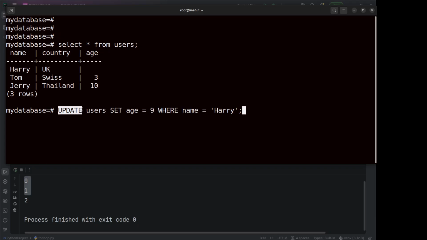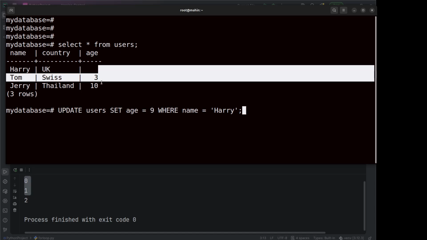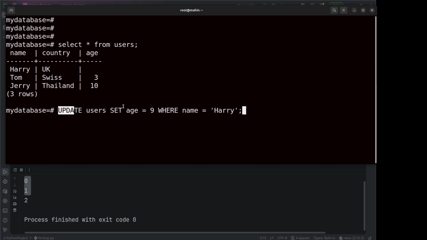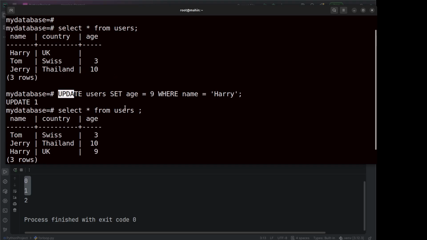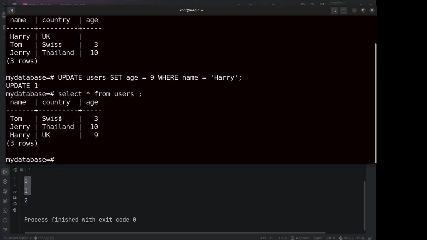When you want to add a value to the table, you have to update. Push enter. Select star, this means all. We are selecting all from the users table, and semicolon. You see that all rows now have values, right?